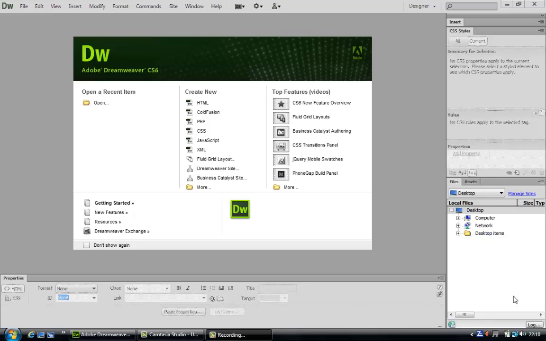This is going to be a brief introduction to Dreamweaver CS6, the workspace for CS6, and also just setting up a basic page. So when you open up CS6, you get this screen, as you can see in front of you. First thing you need to do is set up your site.